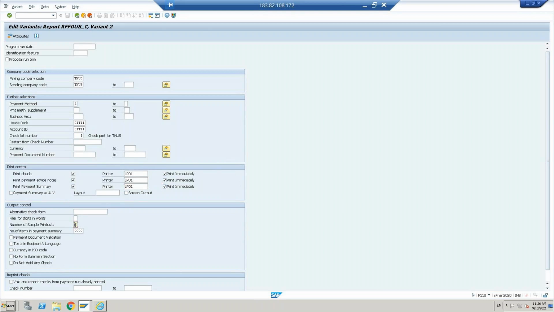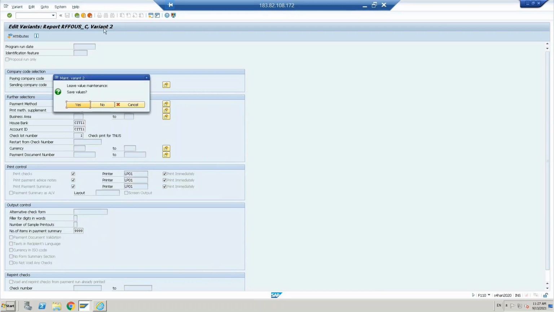Number of samples. If you want to generate a sample, you can select two, or else no need to select this one. But in a real time scenario, we won't specify samples and all. Otherwise, if you select two, every time two checks will be issued for every sample printout. Also, it will be utilized. So no need to specify two here or whatever. So maybe we can specify zero. Then go back. When you click on go back, the system will ask leave value maintenance, save. Yes, click on yes.